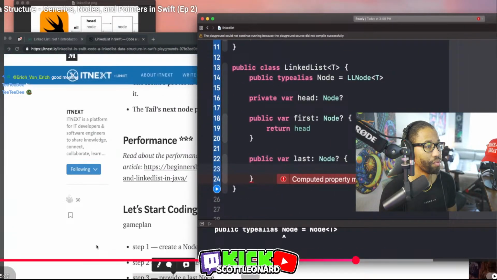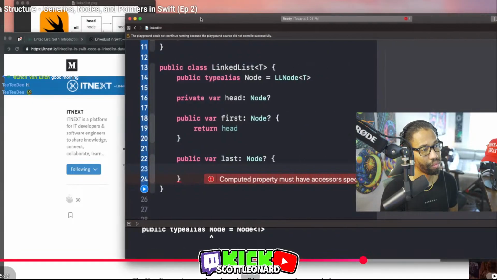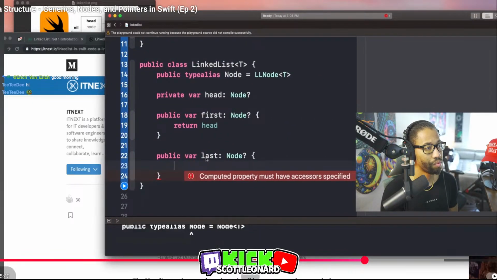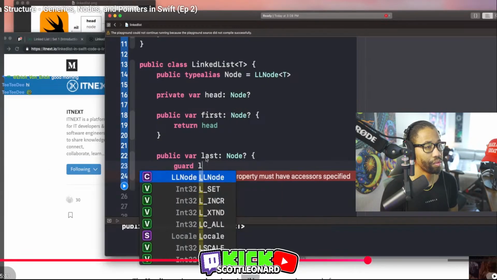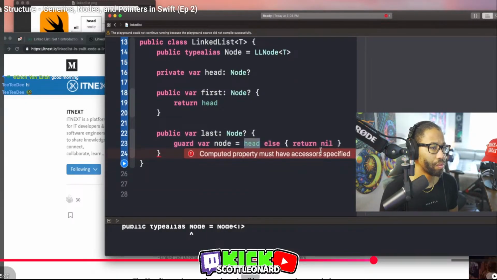So what I'm saying is, if this head doesn't exist, then how can our tail exist if we don't even have a head? Okay, none of these will exist if we don't even have a head, because the head is the first element in our array. So the first step in getting our last node is checking if head even exists. So we'll say guard let or guard var node is equal to head, and then we'll say else return nil. So if there is no head, then we'll return nil because there's no last value if there is no head. So we'll just return nothing.